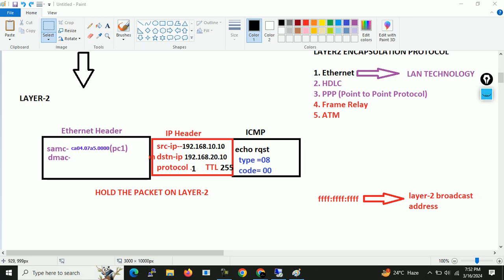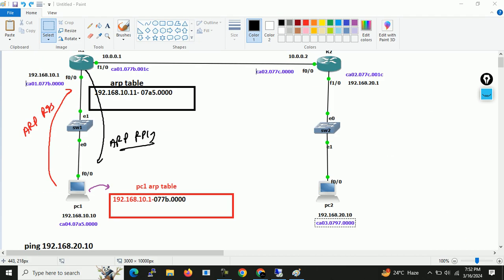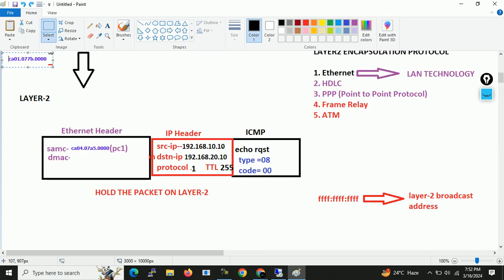What is the MAC address of the router? I say this is the MAC address, right? So I just copy it, paste.